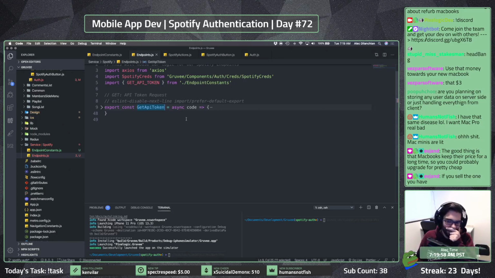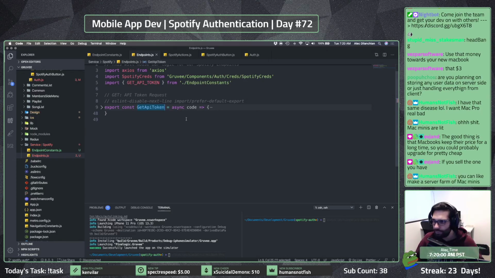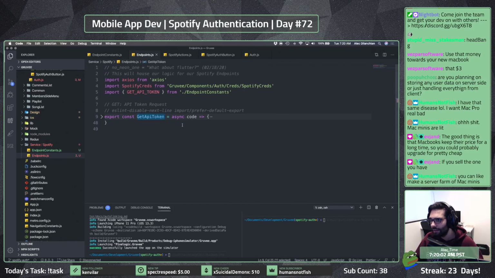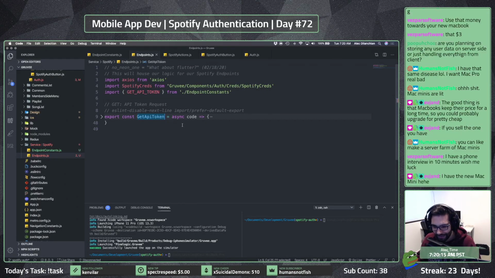Are you planning on storing any user data on server side or just handling everything from client? Yeah, so I think Poopa, what I was going to do is the API token is going to be stored client side. I think everything associated with the API token will be stored on device. So we'll just put that as part of our user object and state. And yeah, I think that's kind of it.